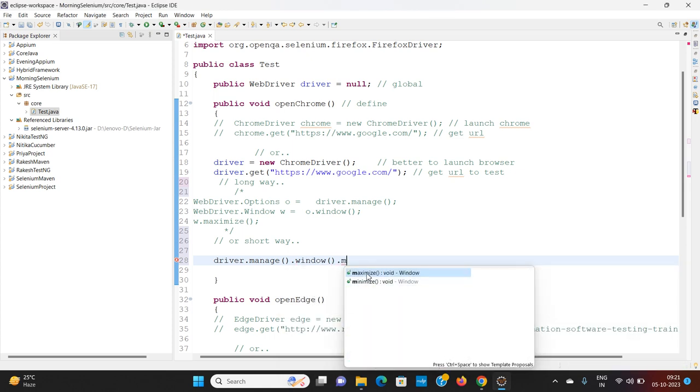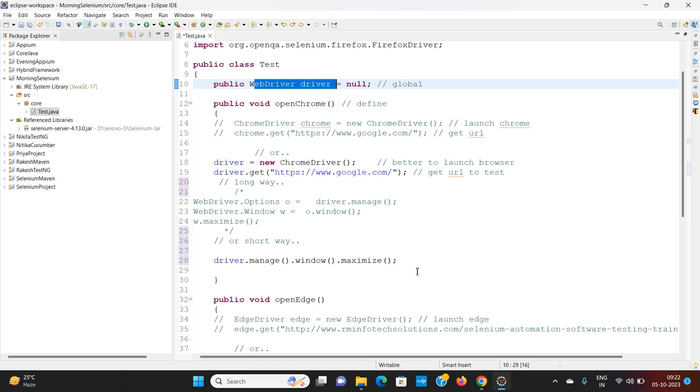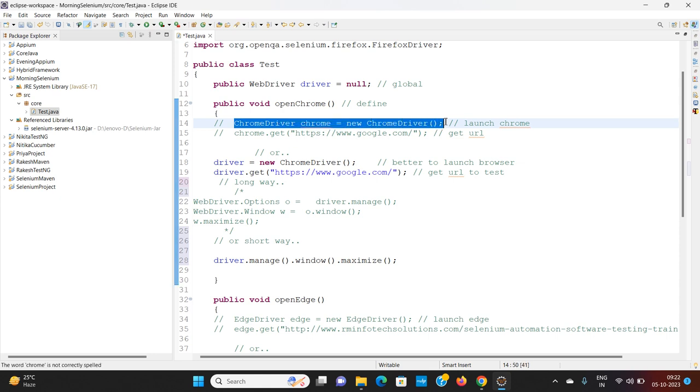dot maximize. So basically people just learn these lines. When I take an interview and ask how to launch the browser, they just learn this: WebDriver driver is equal to new Chrome driver. How to maximize: driver dot manage dot window dot maximize. But if I ask what is the meaning of this dot dot dot, they are not able to explain it properly. If I ask why we are writing WebDriver driver is equal to new Chrome driver, why are we not writing Chrome driver chrome is equal to new Chrome driver, they are not able to answer it in a proper way. So when we go for interviews, we should know the logic behind it.